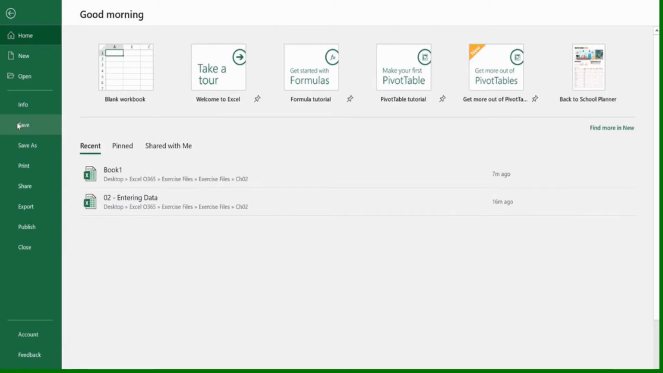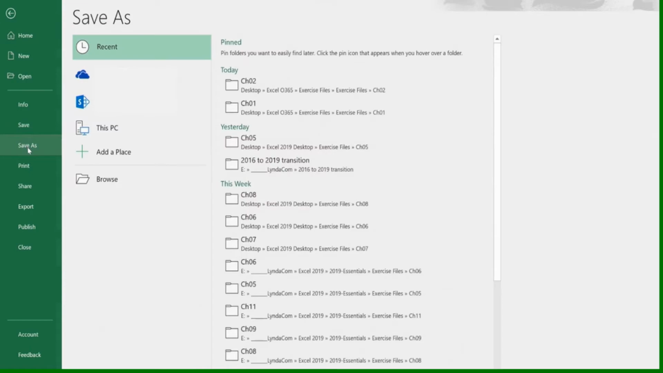If there's any doubt whatsoever about which command to use, always use Save As. I'll use it here, but when you're saving a file for the first time, it makes no difference which one because they both take you to the same location. When we go to Save As, your screen might look something like this. Again, there could be some differences here. I'm going to click Browse.